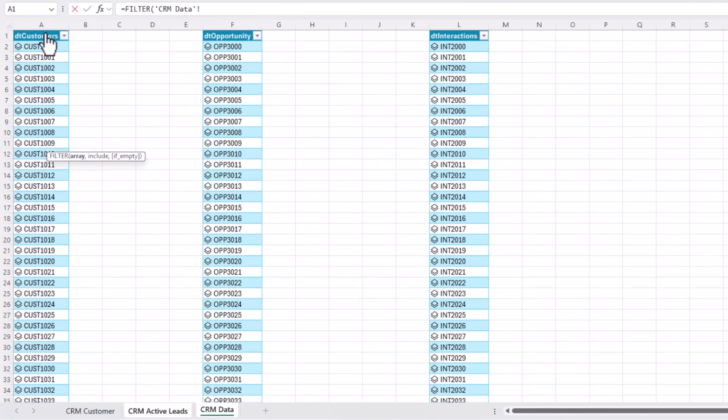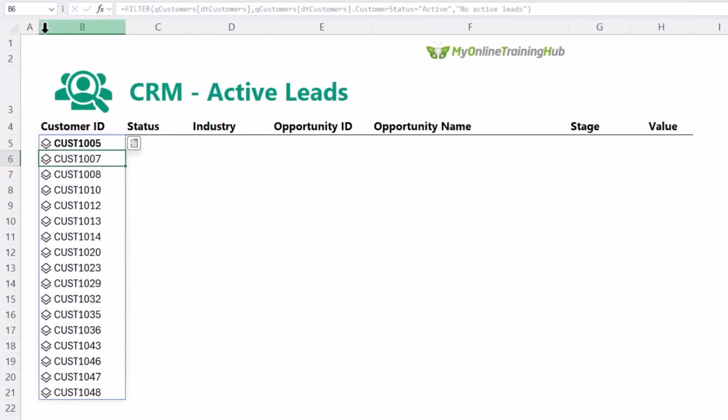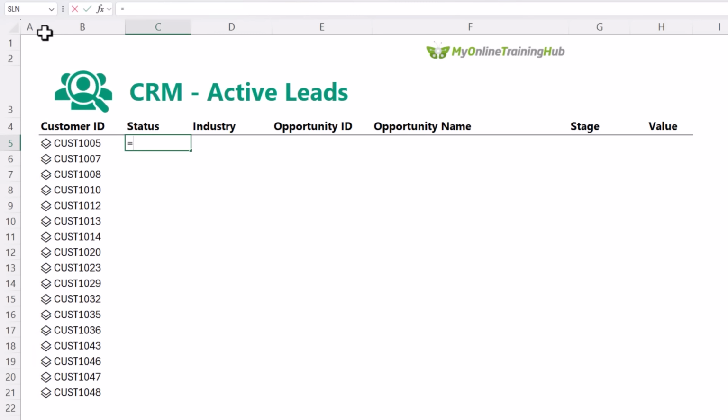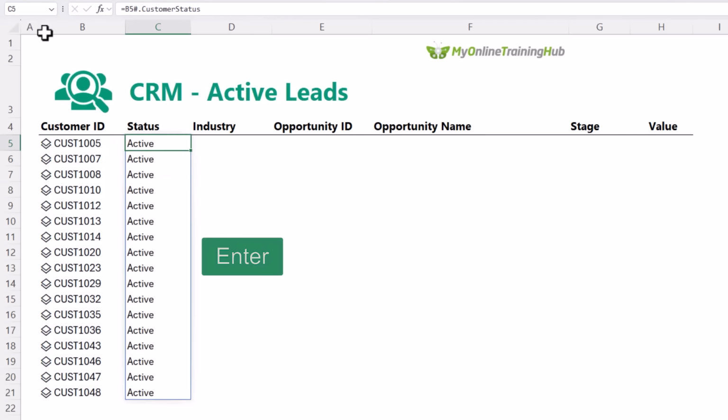We're going to reference the customers query, and we're going to extract the customers where dot the customer status equals "active". Close double quotes, and if there's no active records, we'll return the text "No active leads". Close double quotes, close FILTER, and there's our list of active customers. Now we can prove that they're all active by extracting the customer status from the data type. So equals B5 hash dot, and we want the customer status. Press enter, we get active.